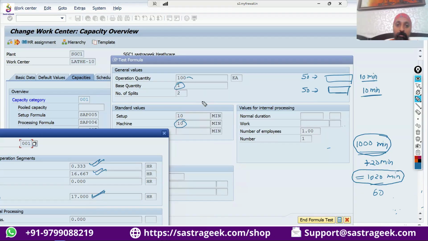This is straightforward, 100 multiplied by 10 minutes. For the setup time, you need to check the number of splits, or number of machines there are. Two machines means two times setups will be required. 20 minutes here, 20 minutes here. So total 1020 minutes.